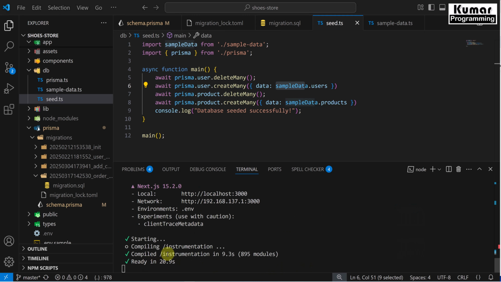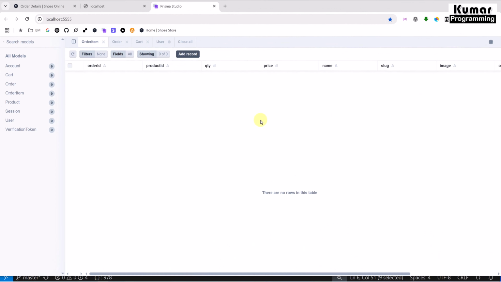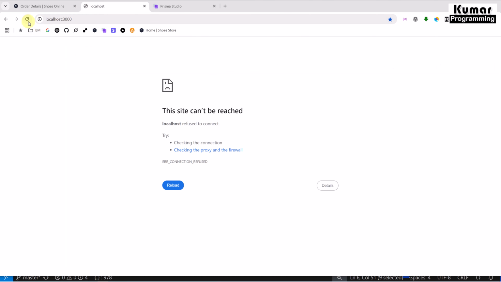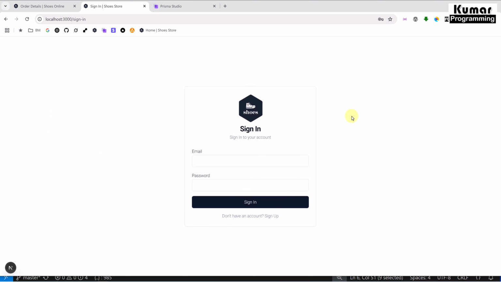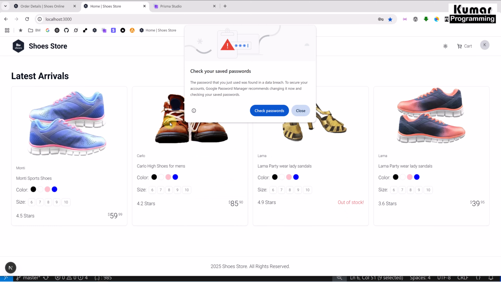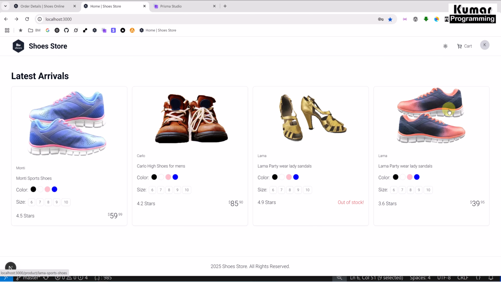Now our application is running and we should be able to log in. This is our local environment. Now here our application is running. Let's sign in. Here we have our user ID as admin@admin.com and password 123456. Let's sign in.